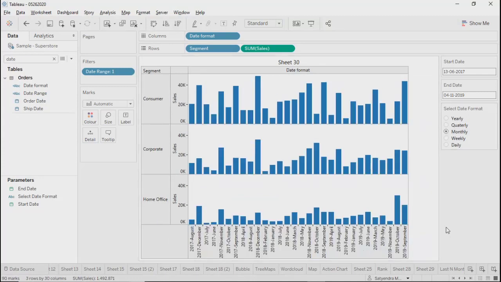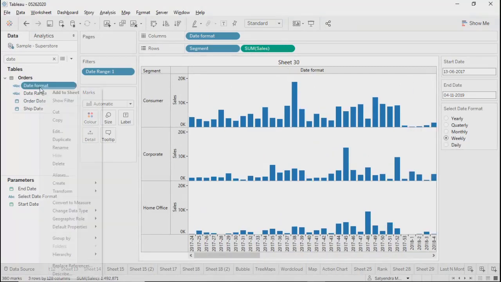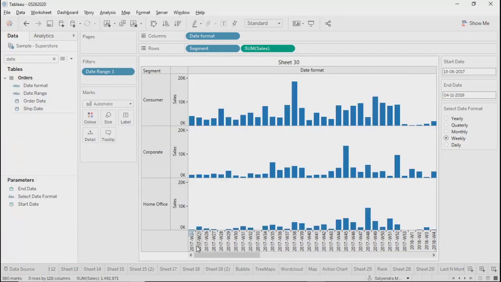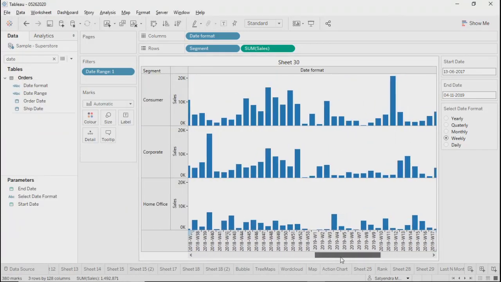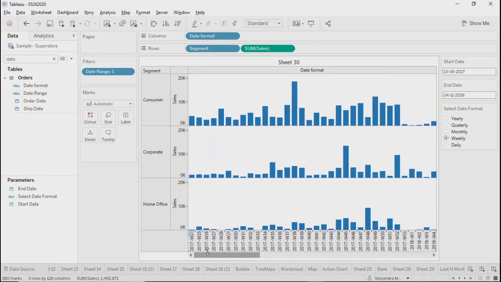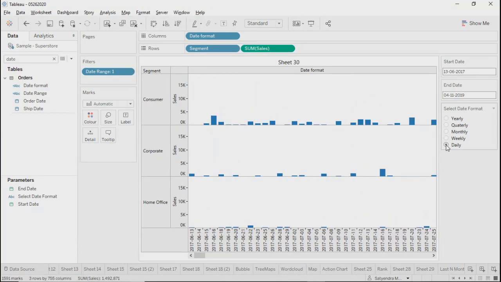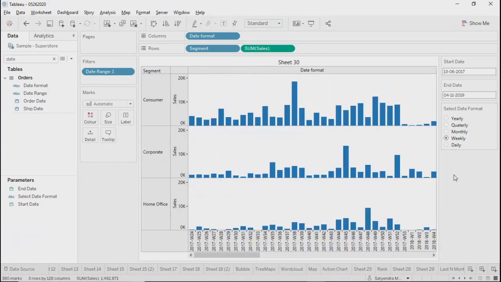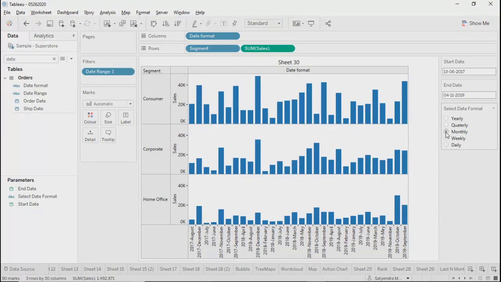year and month name, right? And weekly, if you want, you can come here and put something related to this, W, week. It will tell you week 1, week 2, week 3, like that. Everything is fine. Daily looks fine to me, weekly looks fine to me, quarterly looks fine to me. Still there is some problem with monthly.